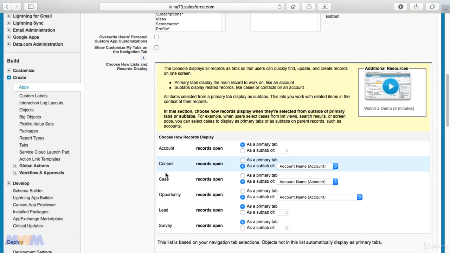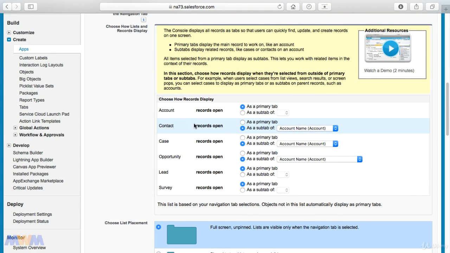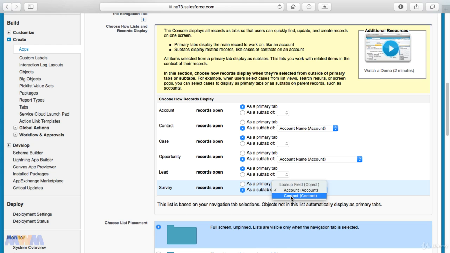And here's where we set the primary and sub tab designation. So we looked at before that the account is a primary tab and case is a sub tab of account. I'm going to make case a primary tab so that it opens separately from the account at the top and is a top level tab. But if we open up any contact records, those will be a sub tab of account, opportunities as well. And then leads and surveys are a primary tab. I could change survey to be a sub tab of either account or contact because I've got a master detail relationship to account, and a lookup relationship to contact. So I'll try to remember to pop into an account, open up a contact, open up a survey, and that way you can see what that looks like.